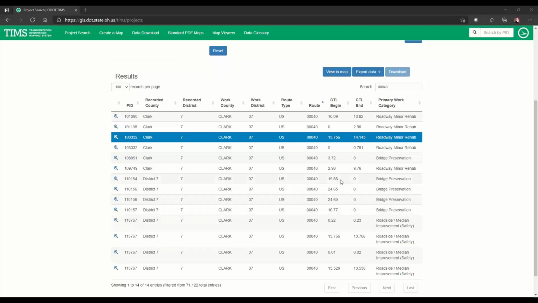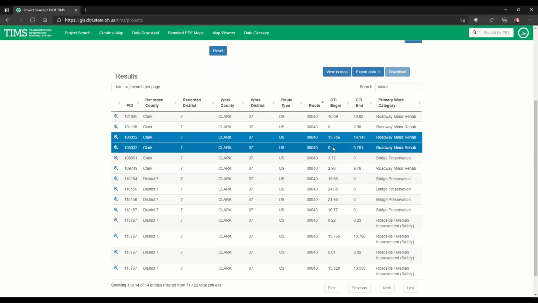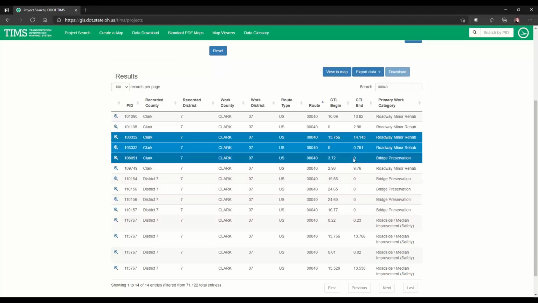So we can also have two types of shapes when we put it onto the map. It could either be a point or a line. So when we have a beginning log point and then an end log point, we're going to see it on the map as a line. However, when there is no end log point, we can only map that as a point. And you'll see that most of those projects are going to be related to bridges or structures.